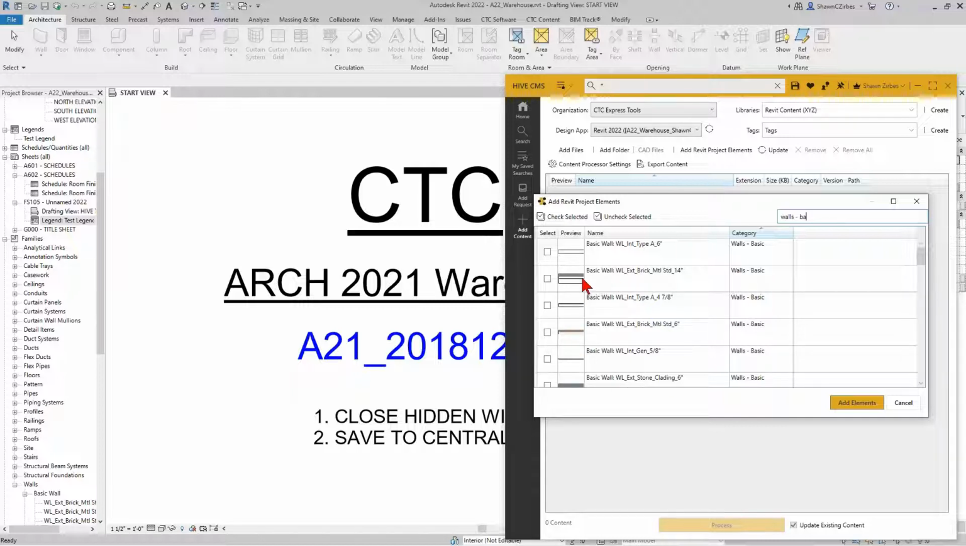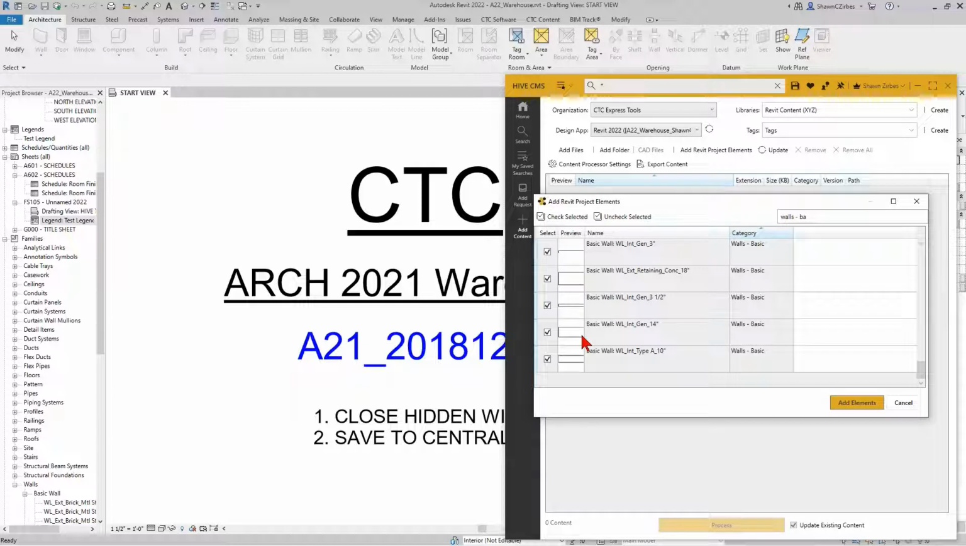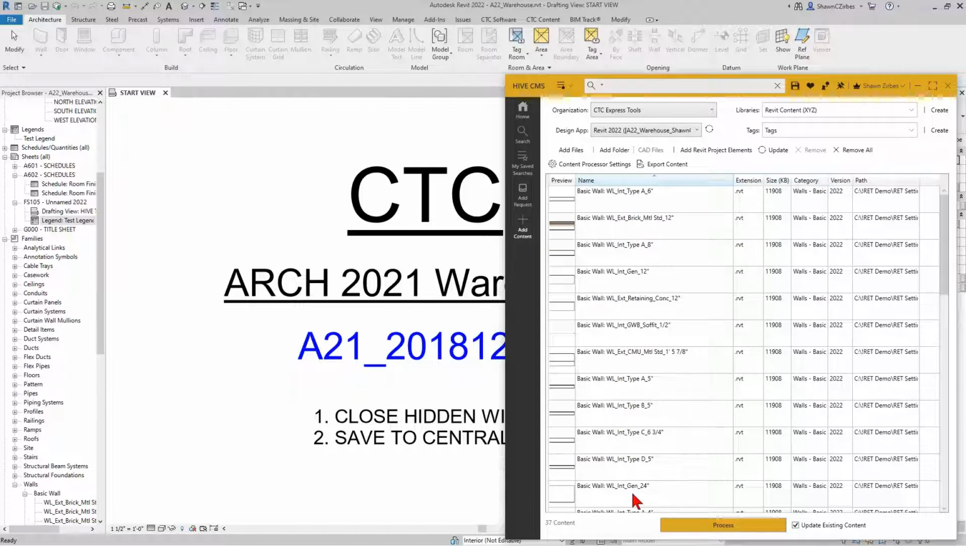Now I'm going to simply go through and grab all of the items that I want to process into the Hive space from this model. I'm going to select a bunch of items, check those selected items real quick here, so I don't have to check them individually one by one, and I'm going to add those elements to my processing list, okay?